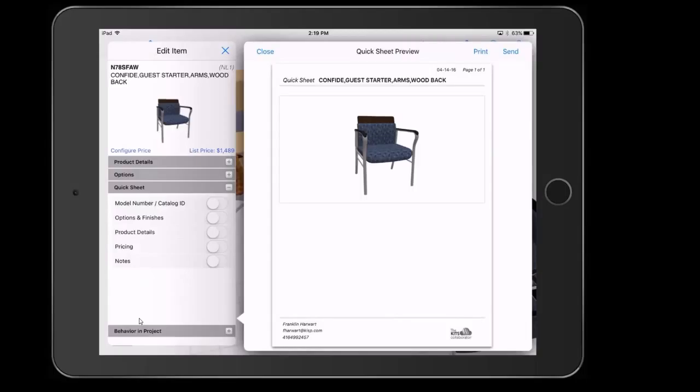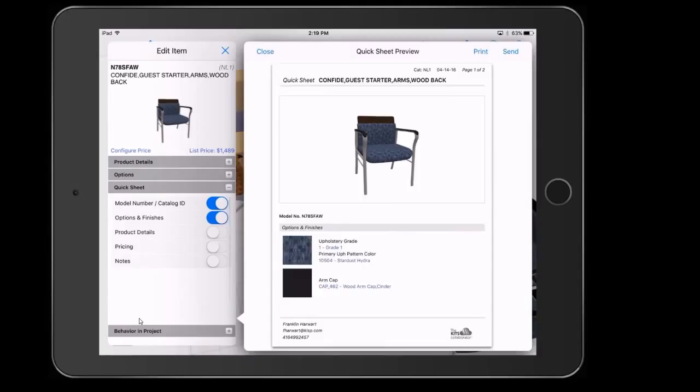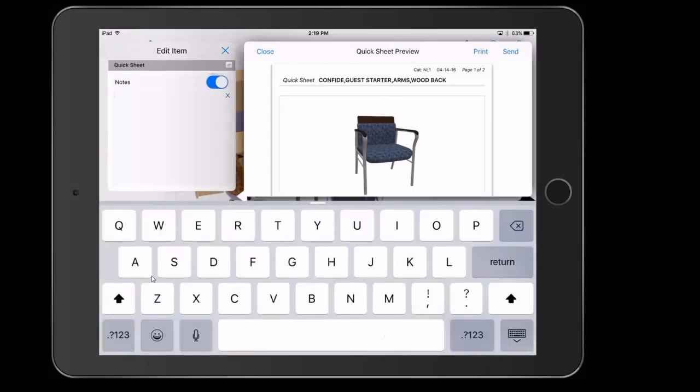In the edit menu, you have the option of turning on your model number, options and finishes, product details, pricing. You can discount it at this level. I'm not going to do any kind of discounting right now because we're going to cover that in the next webinar. But you can also add any note. And if you turn your notes on, all you need to make sure you do is tap in the empty box provided below notes. There you can actually add whatever your note's going to be.